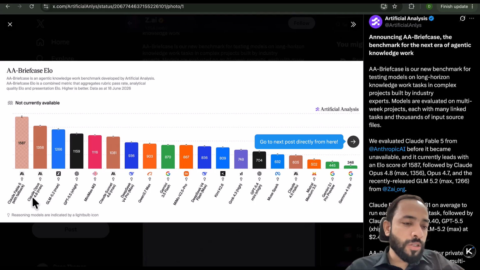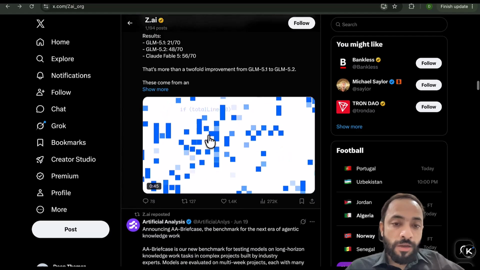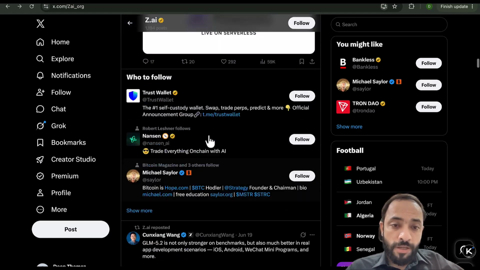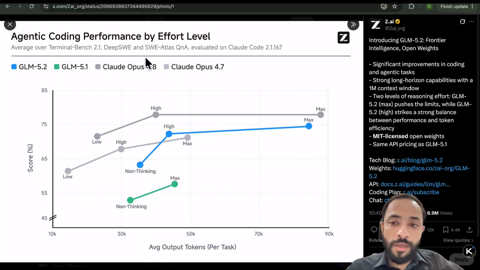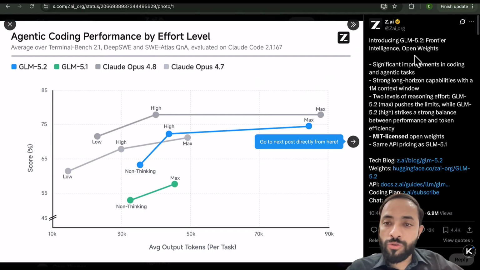And the second is Claude Opus 4.8, and then the third one is GLM 5.2, which is in third place among all the upper or high class models. This update is very beneficial compared to other models. Here is also another update, like frontier intelligence open weight.